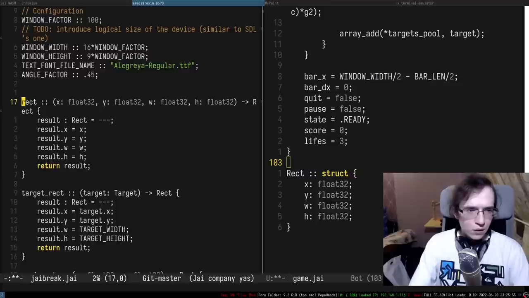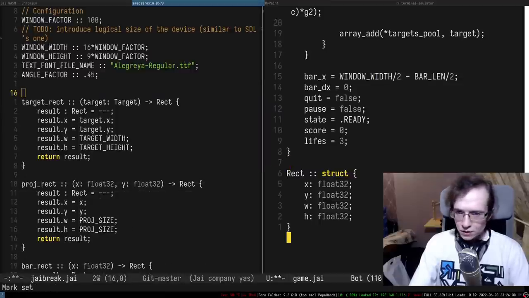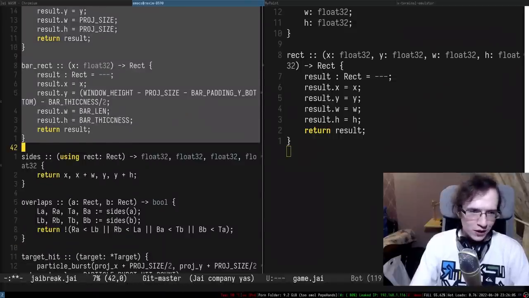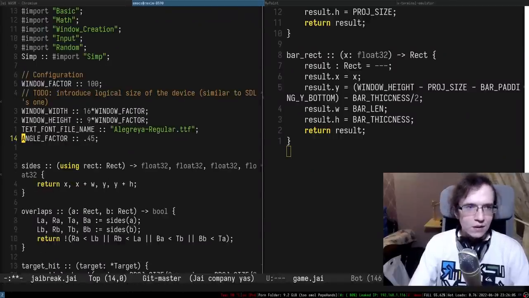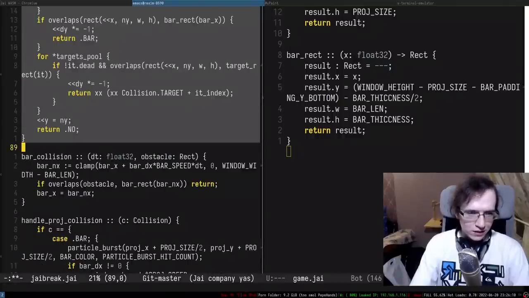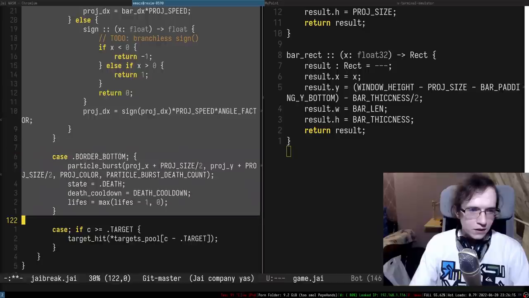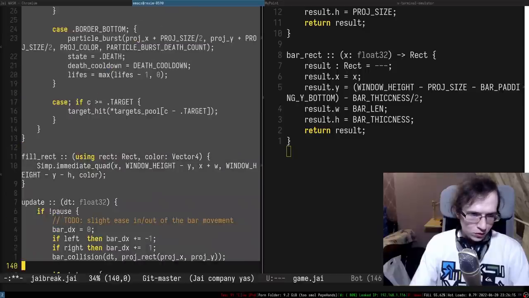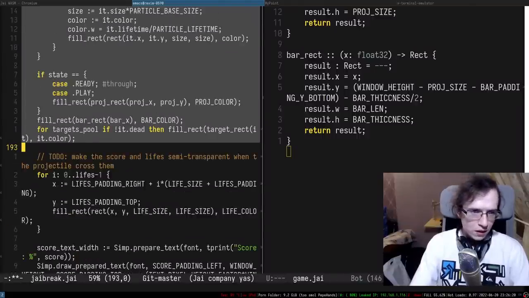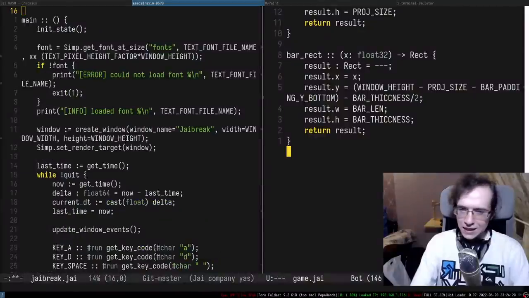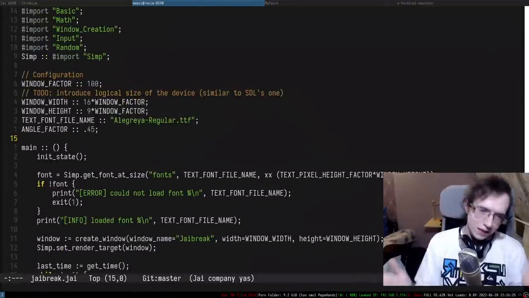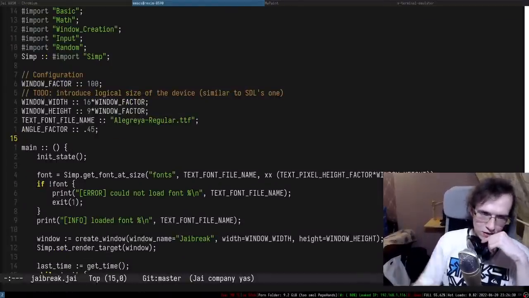Then we have a rectangle constructor, and a bunch of other rectangles. So all of that is part of the logic. I think I can safely move all of that. All right, so this is update as well. This is basically the method that we'll be exposing. This is the rendering, and I guess that is basically it. All right, so I literally moved everything.